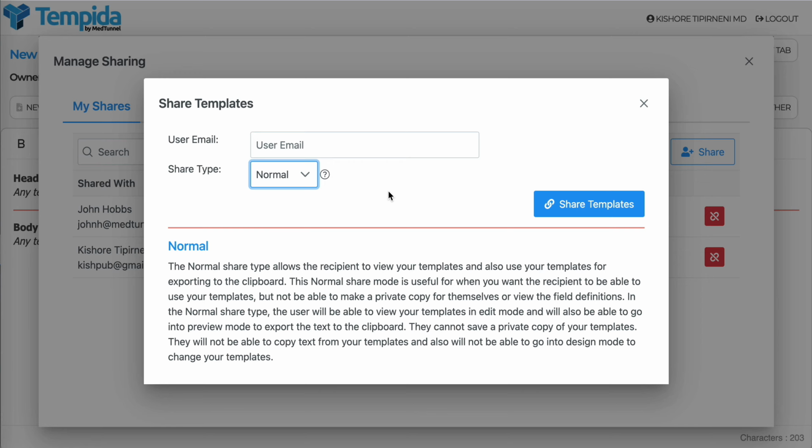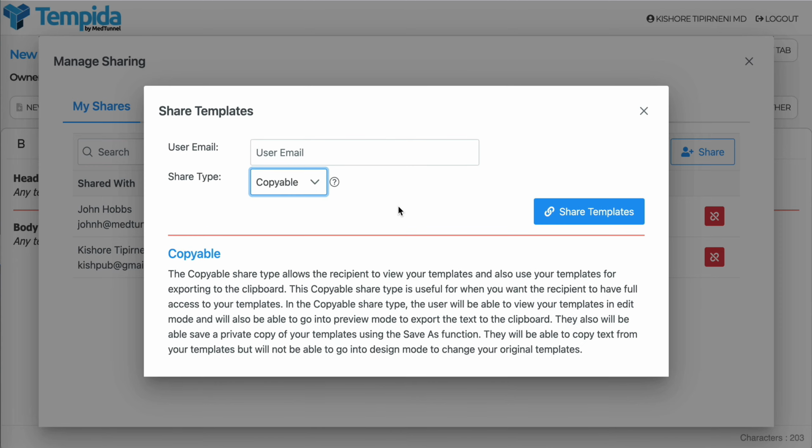But in normal mode, the user will not be able to make a private copy of the template for themselves, and therefore cannot make modifications to your template. The final share type is called copyable. The copyable mode allows the user to go into preview mode in order to export documents to the clipboard, but also allows the user to make private copies of that template for themselves and therefore modify that private copy and save changes. Remember, the original copy can only be changed by the original owner.